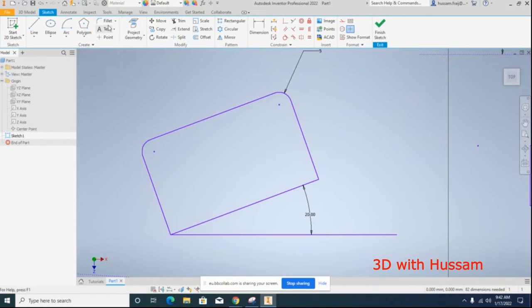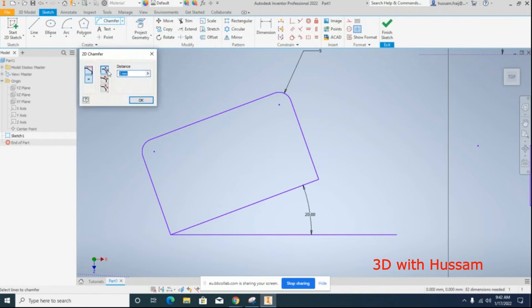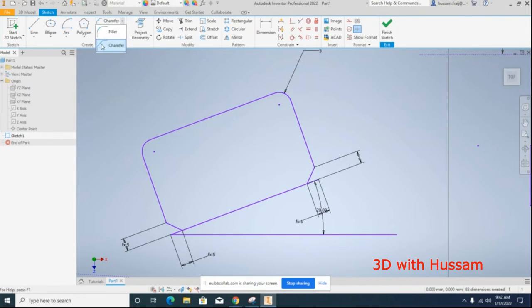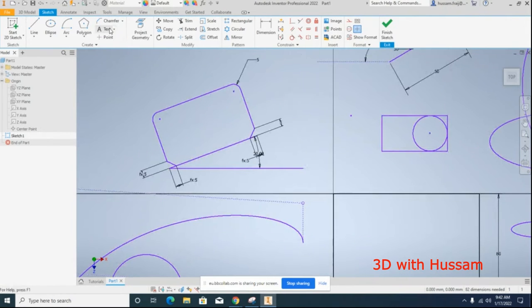Fillet, chamfer. It's like 45 degree. It's not a fillet. It's let's say 5 also, from here to here. See, it's cut. 45 degree cut. It's not smooth like fillet. This is the difference between fillet and chamfer.